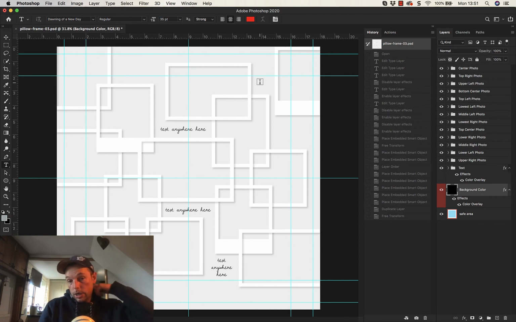Okay, so quite a lot really to cover for that PSD, but once you've done it a couple of times, it's pretty straightforward. You just open it up and drop the photographs in, add or change the text, add or change the background, and you're done.